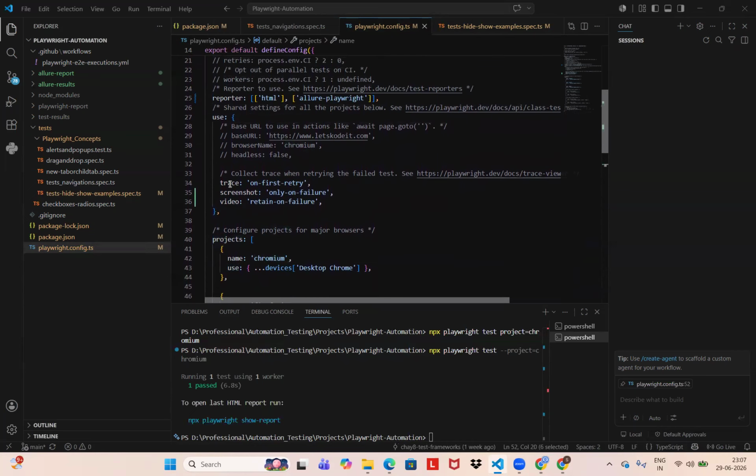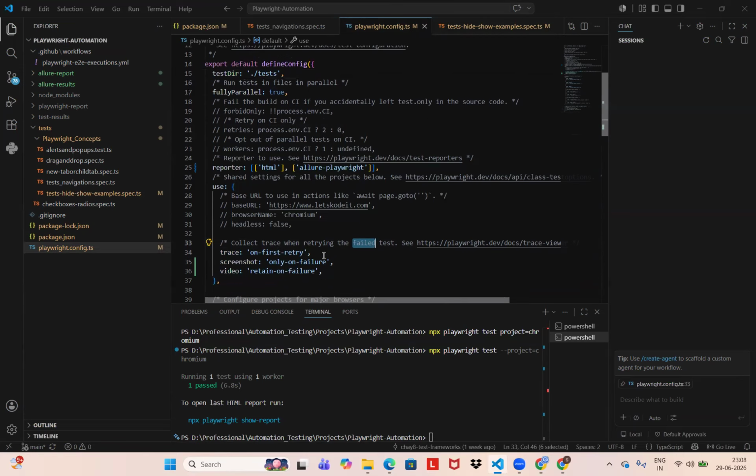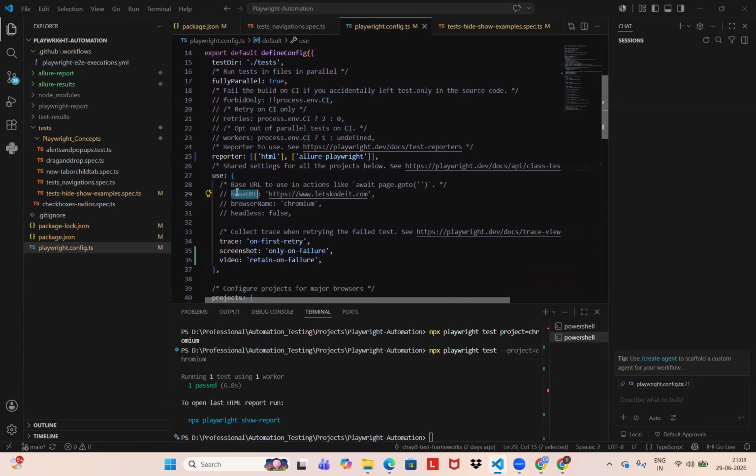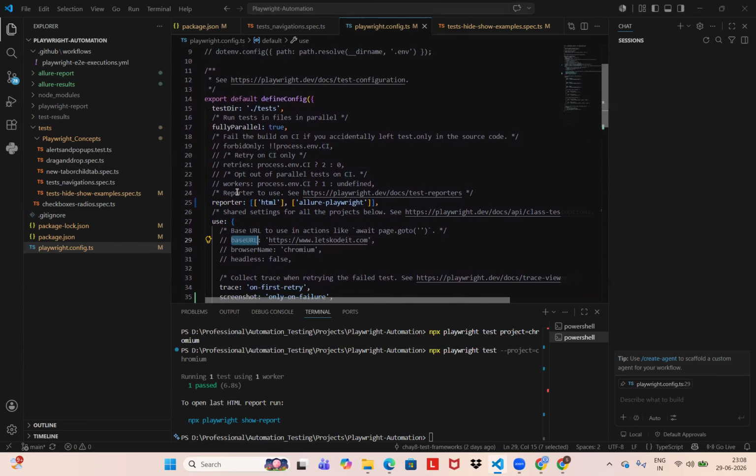Trace, no. This one we have not discussed. We will discuss in the upcoming session. But trace, you will get some logs on first retry. Why? What is the failure? So it collects traces when retrying the failed test. You will get more information. Retry, we have discussed retries in CI. Okay, base URL. It's clean code, base URL. You don't need to, you can provide the path URL in the test case. This is the base URL.